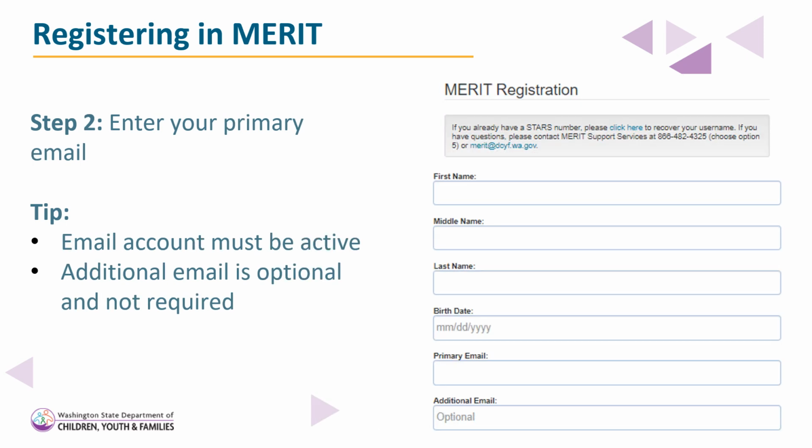For step 2, you will want to enter your email address under the primary email section. It is important to add a valid email address as you will need to access the activation link that is sent once registration is complete. Adding an additional email is optional and not required as all communication is sent to the primary email.